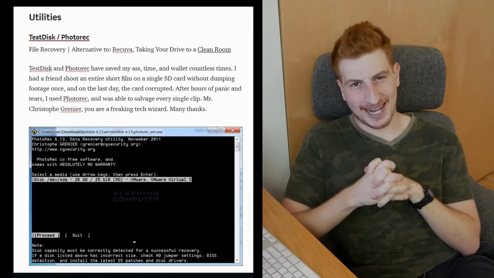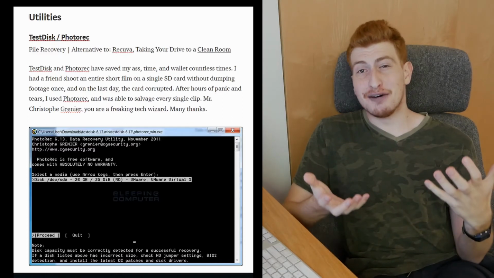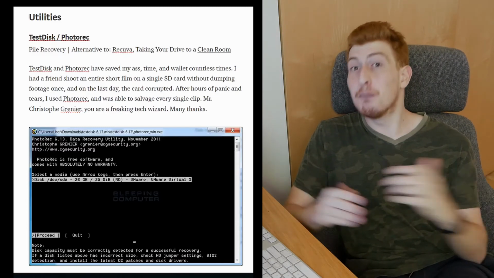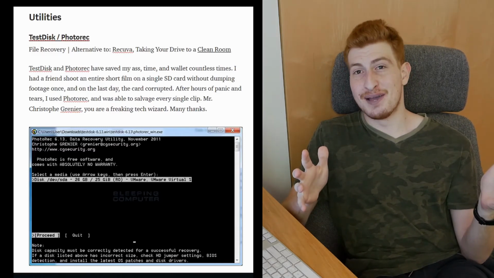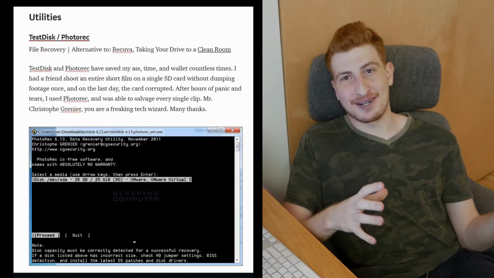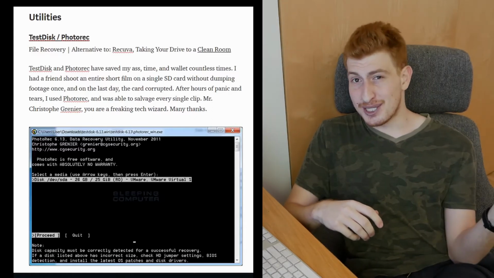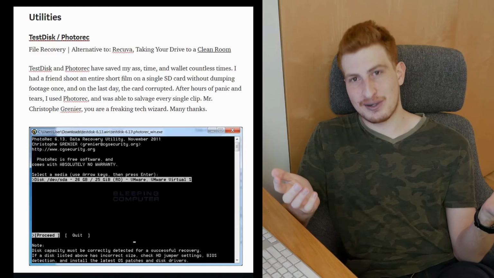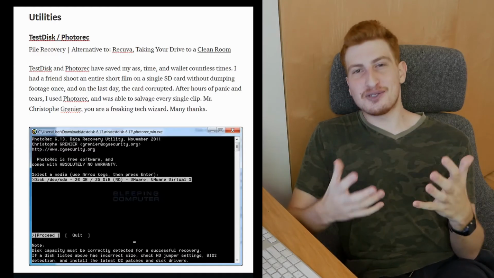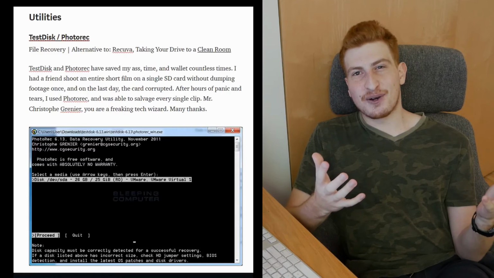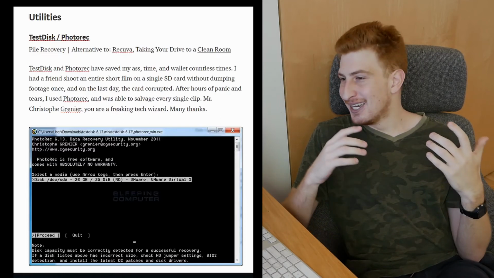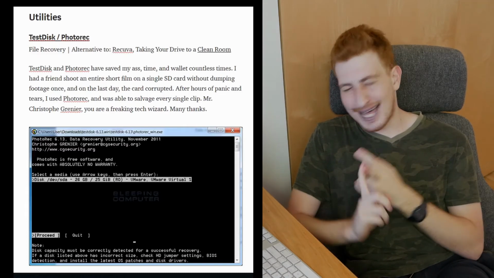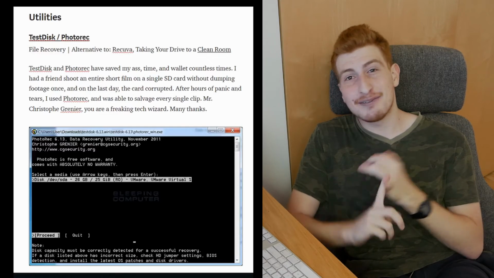TestDisk and PhotoRec. Again, another literal piece of magic software. It is file recovery. I don't know how it works, but it works pretty much all the time. I had a friend shoot an entire short film on one SD card, didn't back up the footage the entire time, and then on the last day shooting, the SD card totally pooped out and wouldn't mount to the computer. And many hours of tears and crying later, I threw it into PhotoRec and I got all the files back, and I saved a lot of money. I didn't have to go to like a crazy clean room. I saved a lot of time. I saved my ass. I saved my friend's ass.